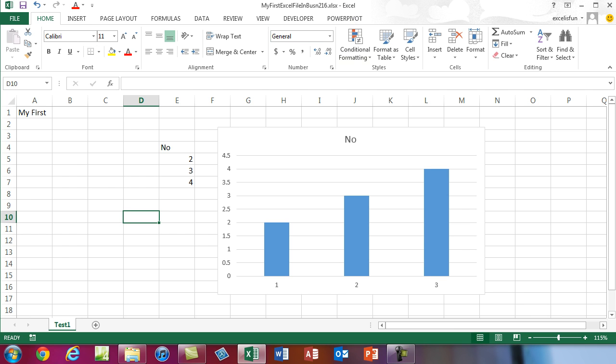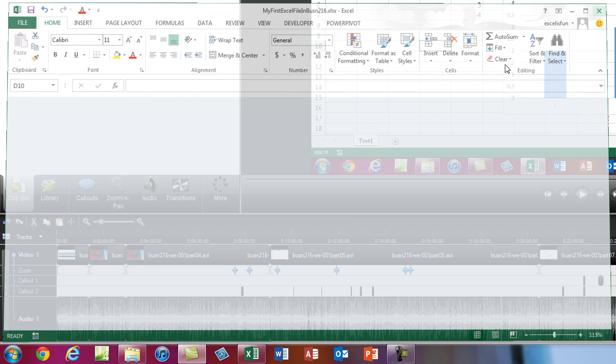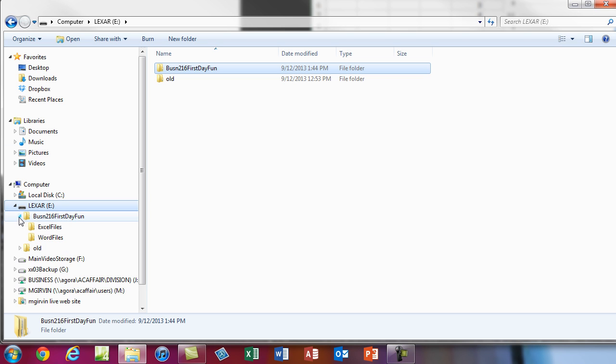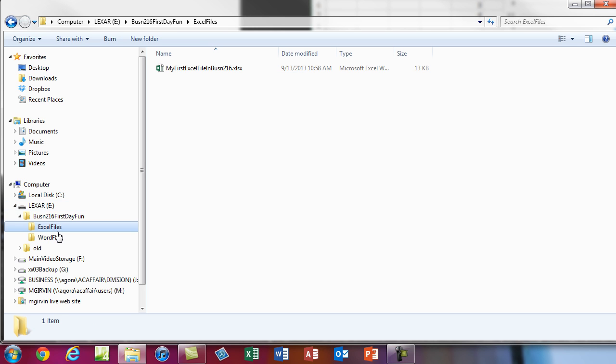Now, I'm going to close this and immediately go to Windows Explorer and verify that it actually saved to the right place. I'm going to use my triangles. I'm going to click on the folder I want to look inside. I come over to the right, and there it is.